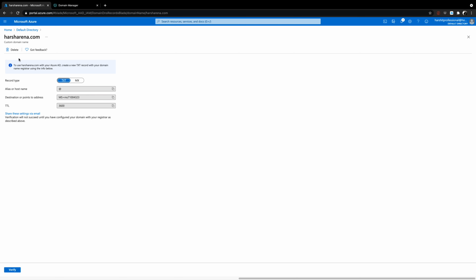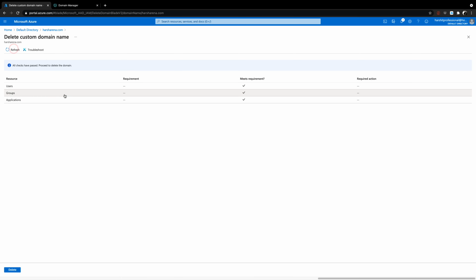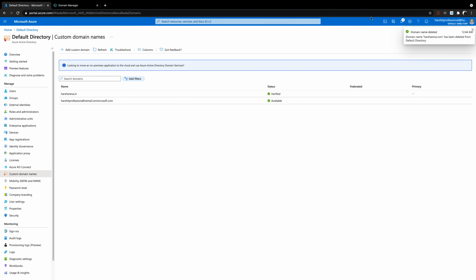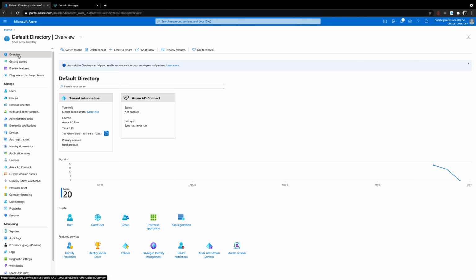So right now we cannot modify. Sorry, I don't want to verify this. I just want to delete this HarshArena.com here. So it has been deleted. All right. So anyway, as soon as you click on overview in Azure Active Directory, this was the page.